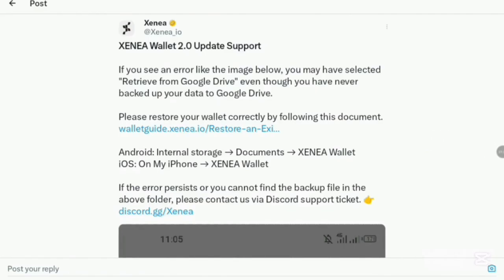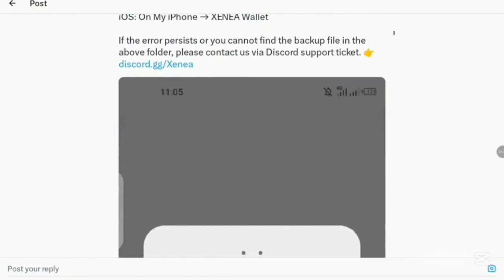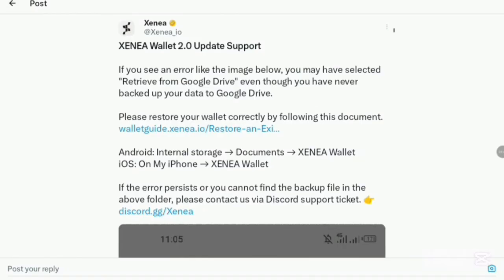We couldn't really back it up, but if you could not back it up and you used the other option, which was to back it up to the device, then when you click on Google Drive, it would not show you anything. So ensure to use whichever one you used when you are logging in. If you use Google Drive to restore, if you use your device, then use your device too. So this is the way you can restore it.